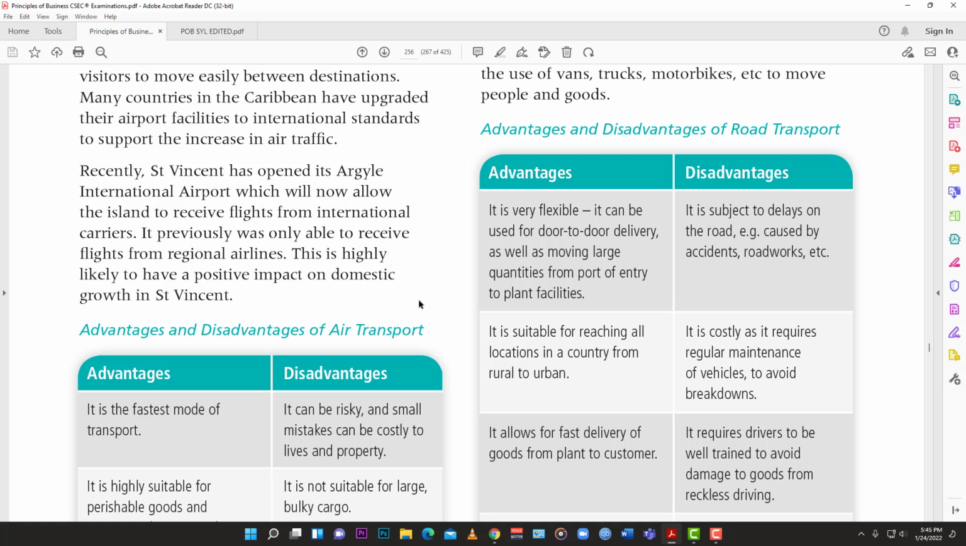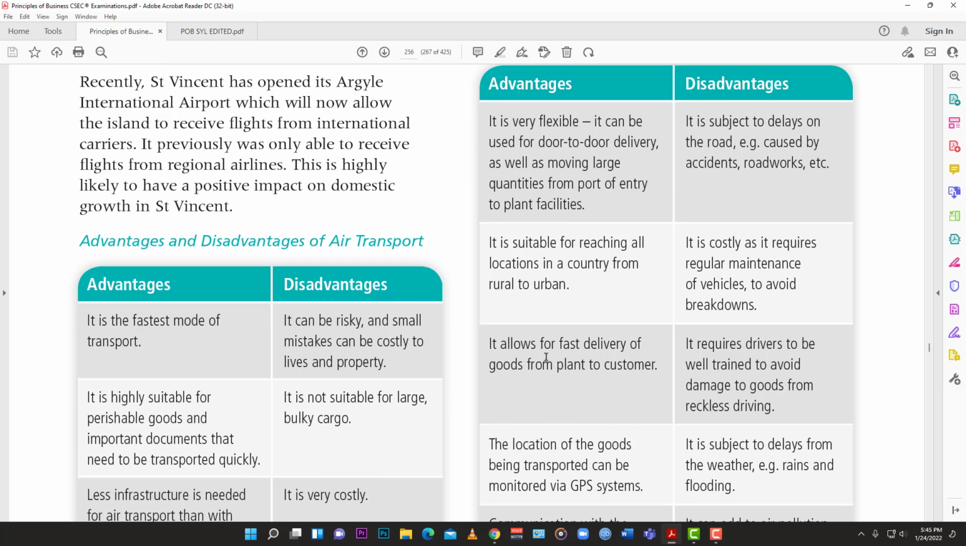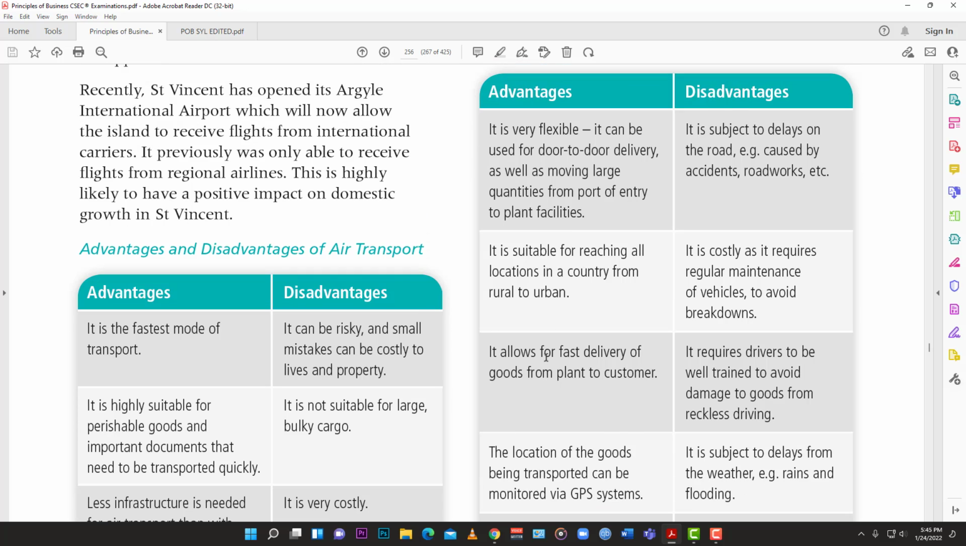It is suitable for reaching all locations in the country, from rural to urban. Right? That's a little stretch because, you know, sometimes some places just don't have road access, whether because it's too hilly or something like that. But for the most part, it is suitable to reach all locations. I find it hard to think of a location here in the country where we cannot reach via the road. There's hardly any I can think of.